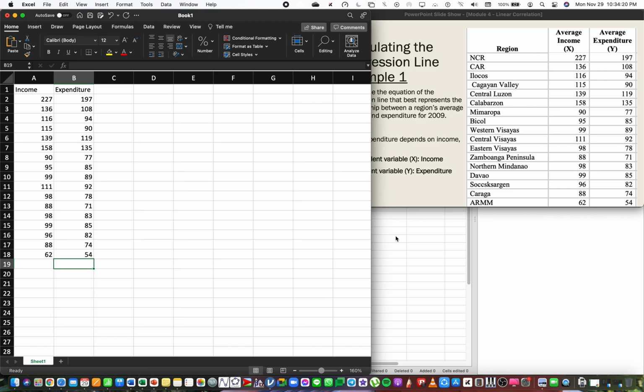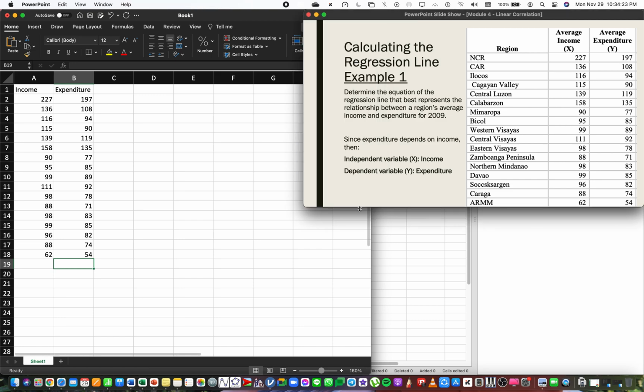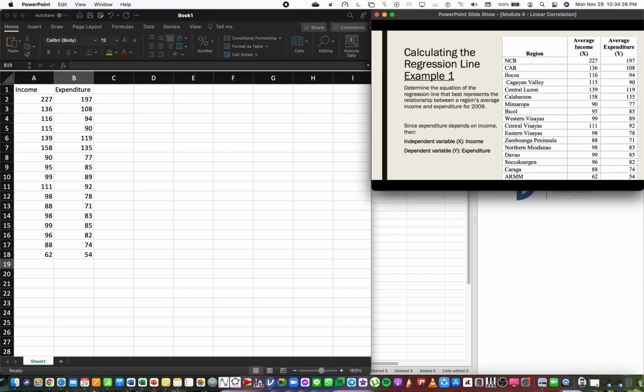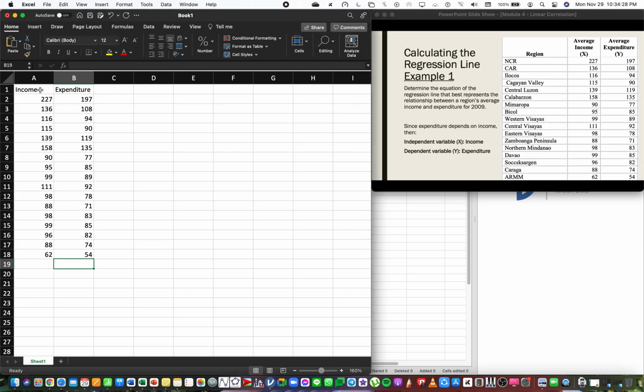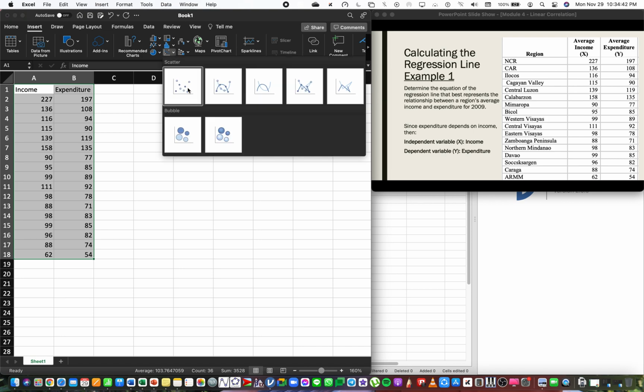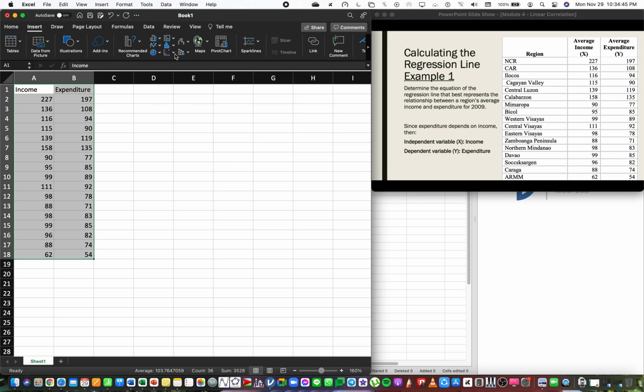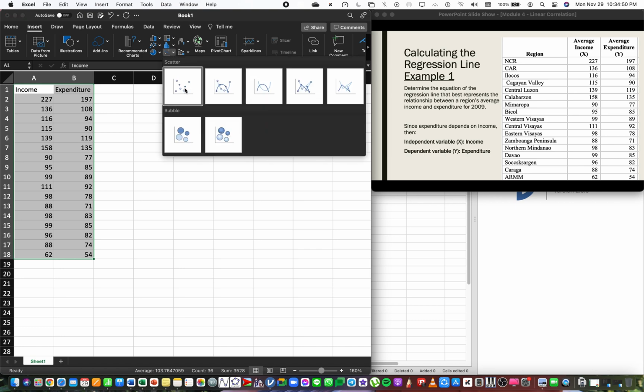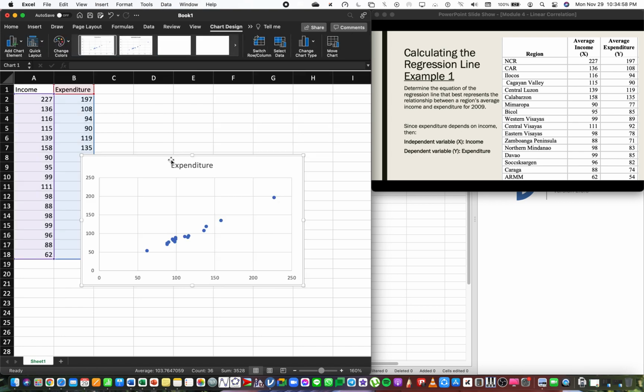What I want to do with Excel is showcase how to create a regression line without doing that long formula. So first step, highlight the given data, go to insert. We want to insert a scatter plot first. Click on insert, and click on the first option. This is XY scatter. That's the name of this button here. Click on that, then click on the first scatter plot. It will pretty much show you the expenditures versus income graph.